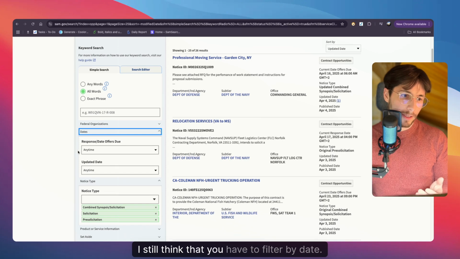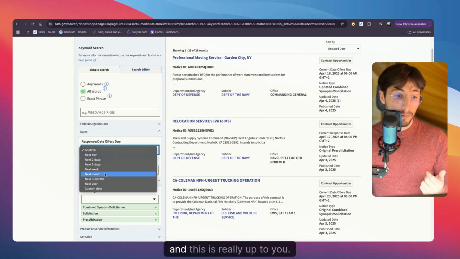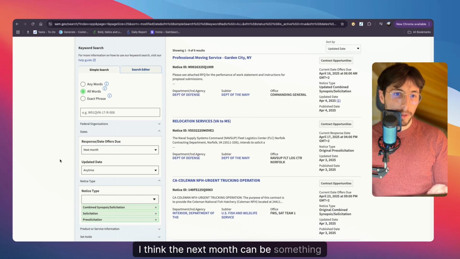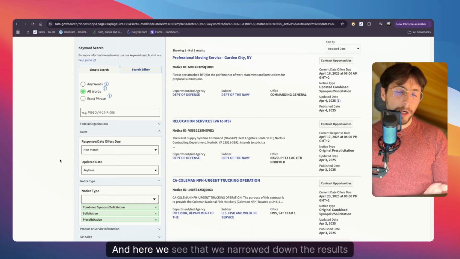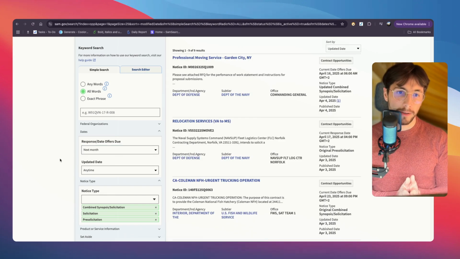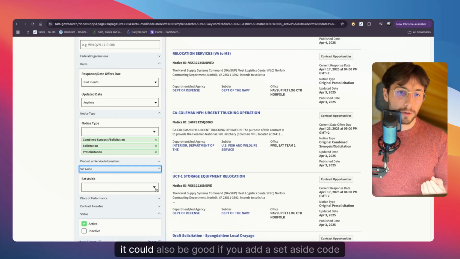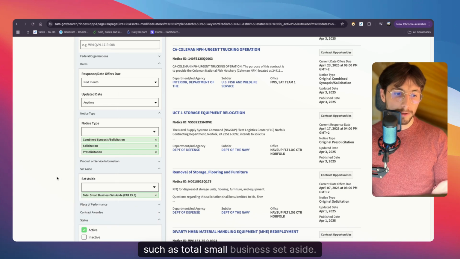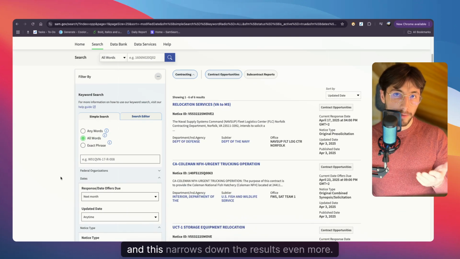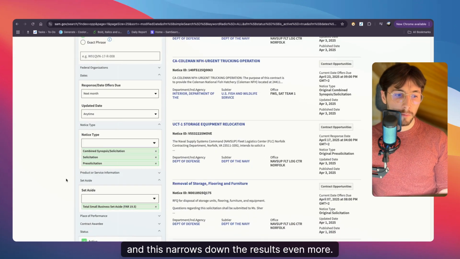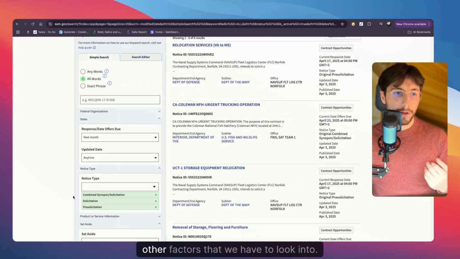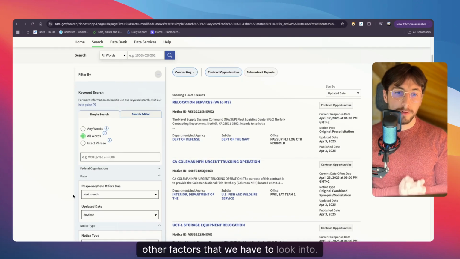I still think that you have to filter by date, and this is really up to you. I think the next month could be something reasonable, and here we see that we narrowed down the results to only 9 results. If you are a small business, it could also be good if you add a set-aside code such as total small business set-aside, and this narrows down the results even more. And of course, you have place of performance and other factors that we have to look into.